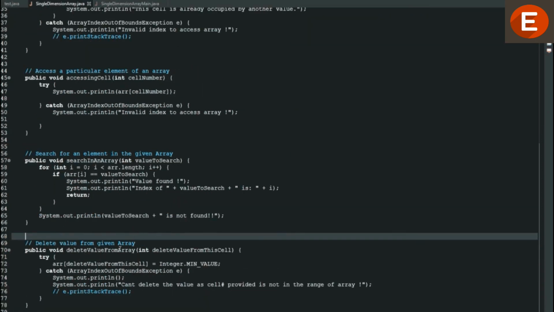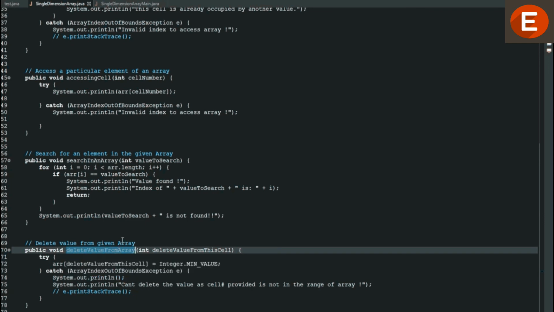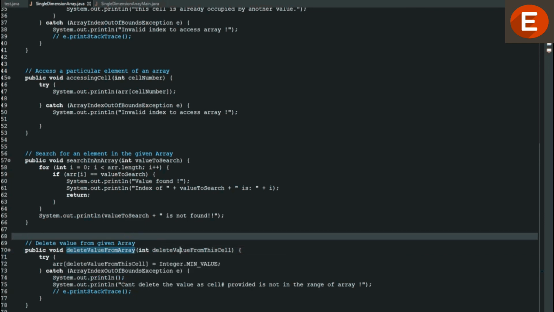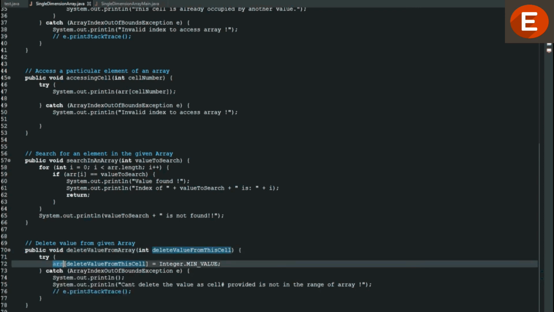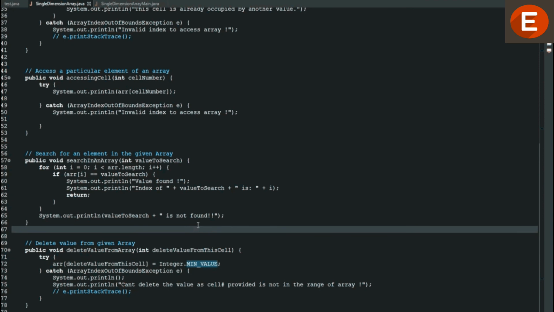The last method is delete value from the array. In this method we give a cell number, and that cell number's value is deleted by this method. For that, all the system does is go to that cell number in the array and insert a minimum value there, which basically indicates that it is blank and can be used to insert any other value. And of course we again put it under a try catch block because we don't want our code to stop abruptly.